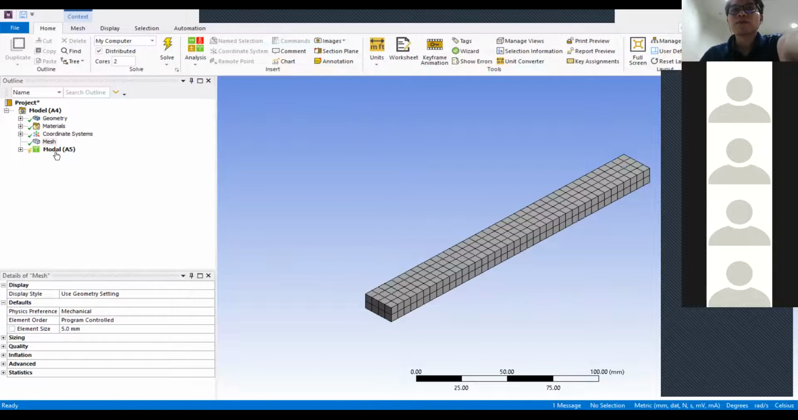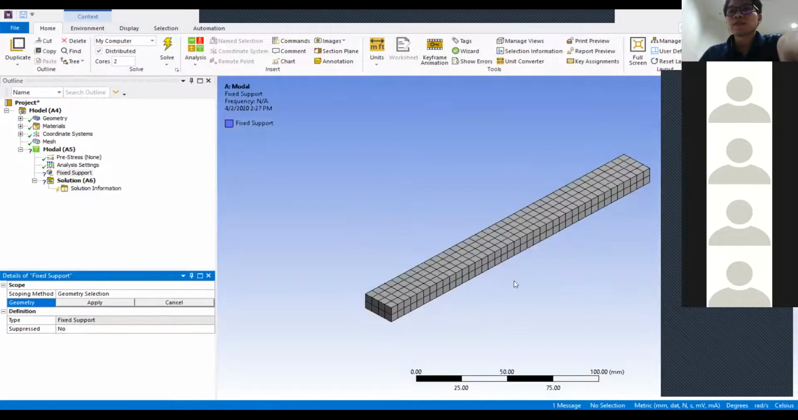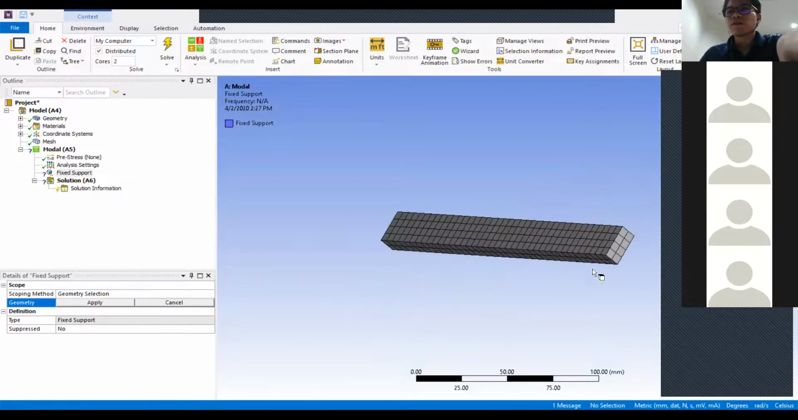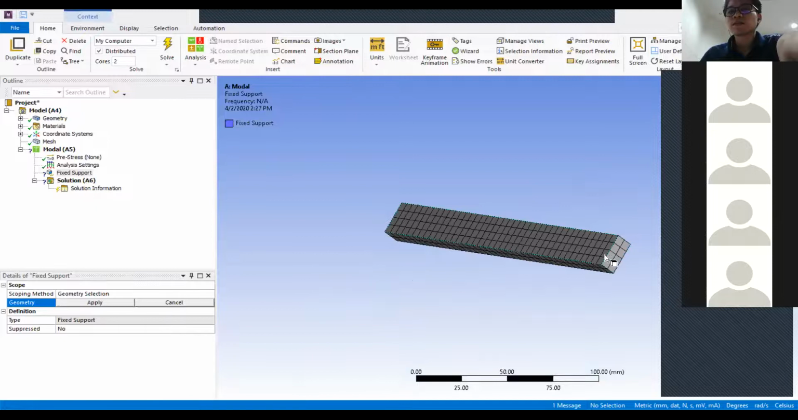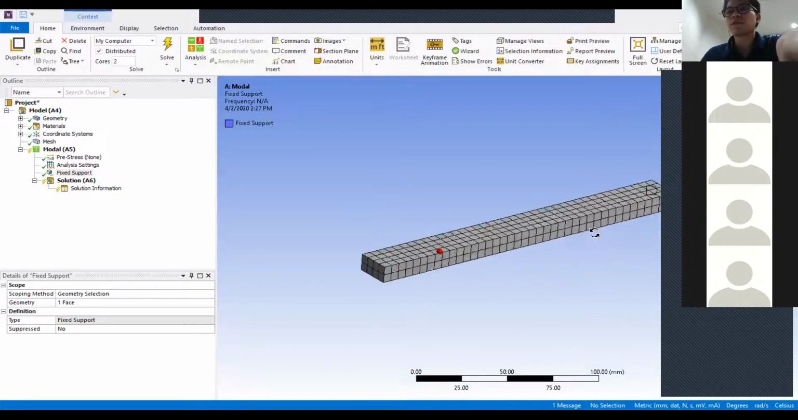Expand the modal module. Okay, for this case we fix one end of the beam. I will show you how to define the boundary condition. Just right click the modal, insert, and then fixed support. I will fix this side, click this surface, and then click apply. That means this side is already defined with the fixed support type of boundary condition.